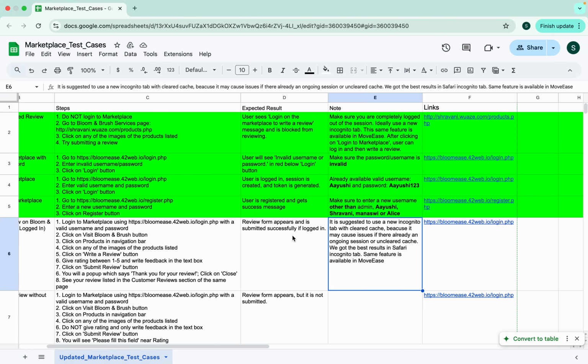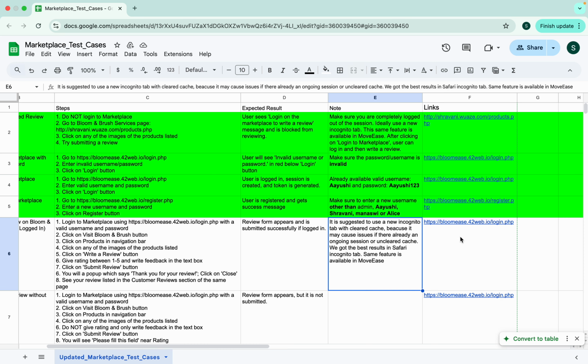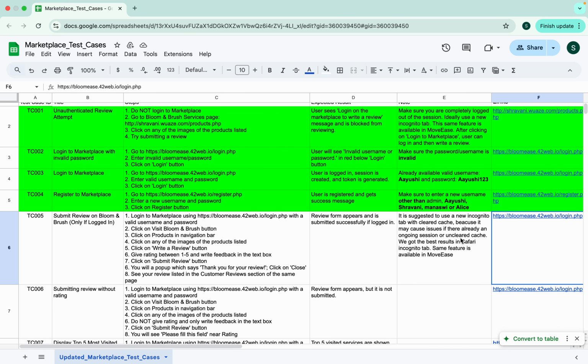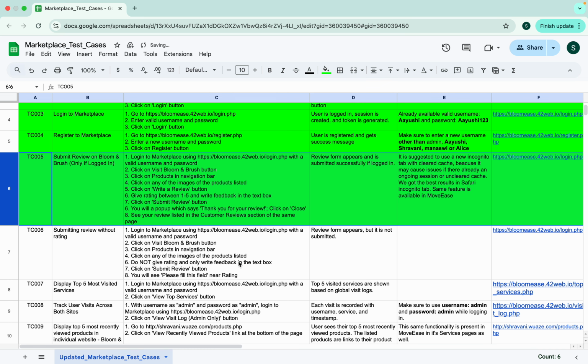So this was my expected result: the review appears and is submitted successfully if logged in. So I was able to complete this test case as well. For the next test case, Shravani will perform the steps.